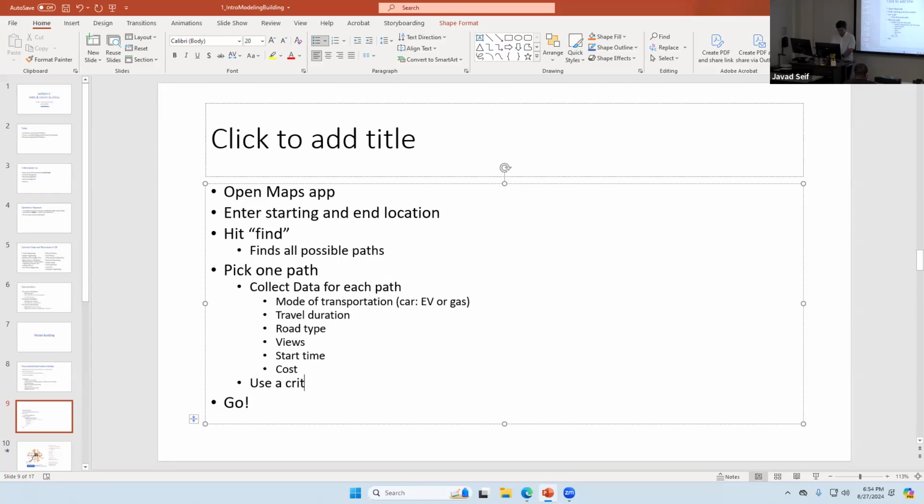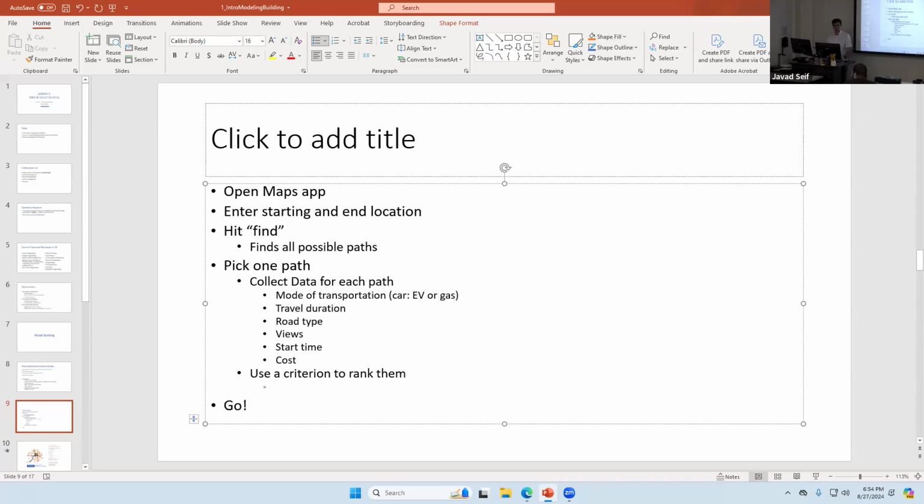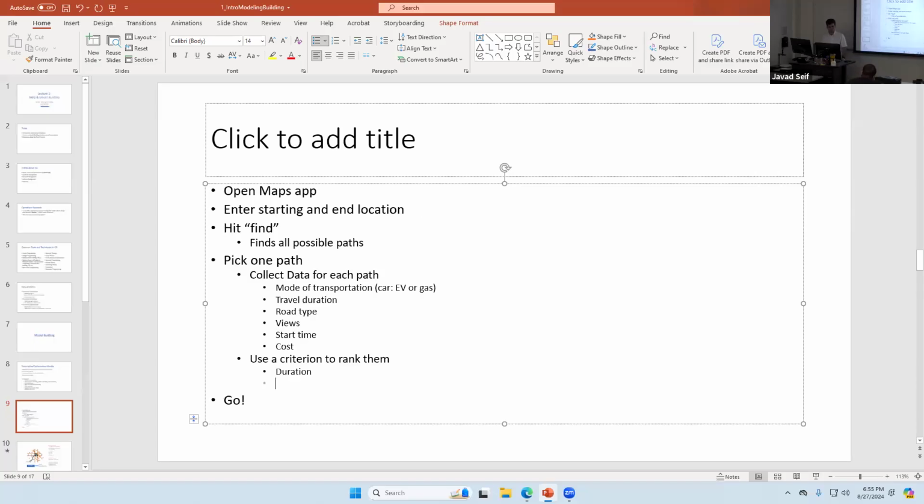Use a criterion to rank them. Some people like a short duration, some people like a safer road. Like cost, fuel cost. So you have a criterion that helps you decide which one is better, right? For example, let's say it's time, duration. That's what we usually pick, right? Duration, and then what else?